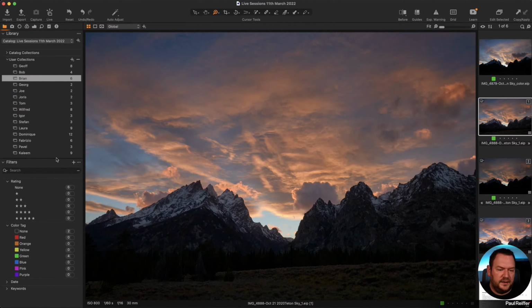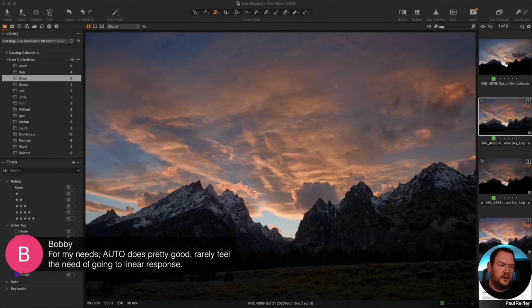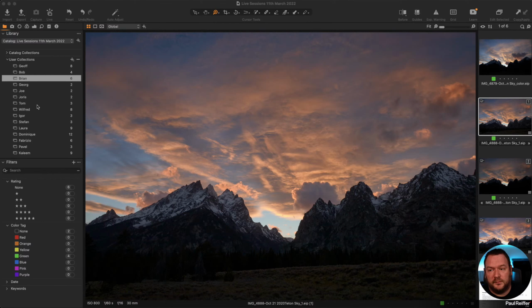Cool. So that's it for this week, I think. Bobby, to your point here, for my needs, Auto does a pretty good job. Honestly, in 70-80% of cases, Auto does just fine. And you might have to recover little bits. But when you've got a very, very high contrast image such as this one, try linear response. It can sometimes get you a better place to start with.